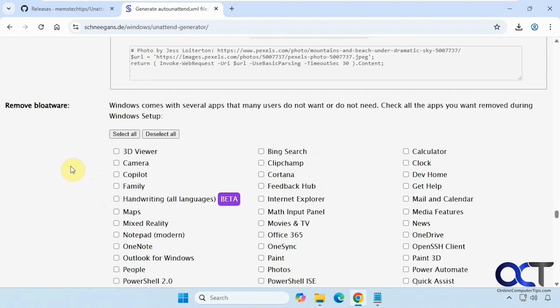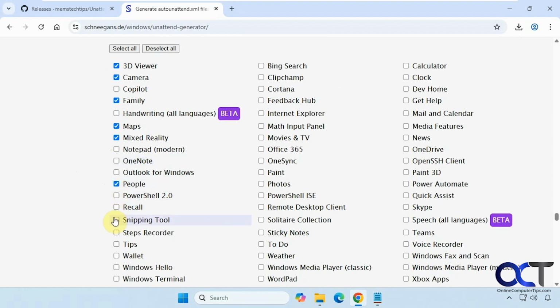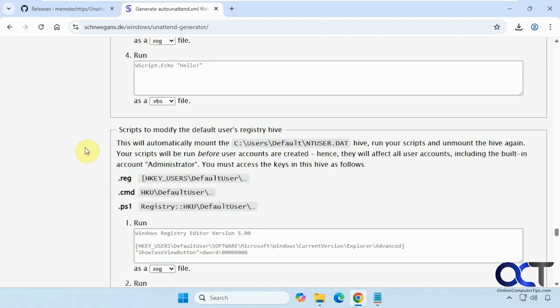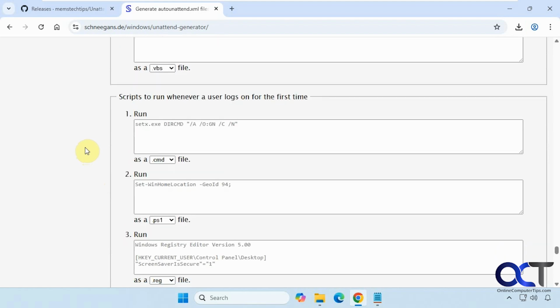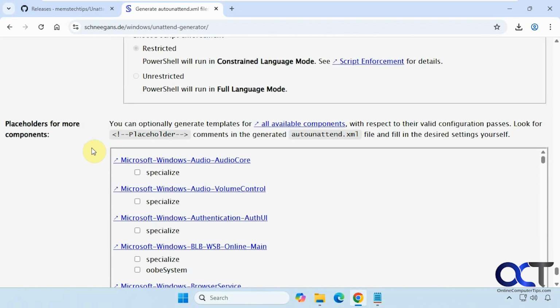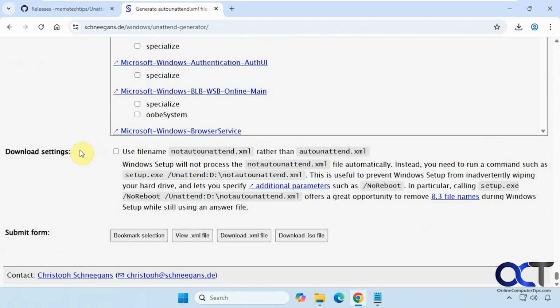And then here you could remove some apps. So let's just remove some of these ones that we know we're not going to use. All right, let's just stop at ClipChamp and we'll check ClipChamp if you remember to do it here. All right, then there's some custom scripts if you want to do that. Windows Defender application control, we'll leave that alone. We'll leave the placeholders alone. Okay, so we're going to download our file, and we're going to use the default name here. So the XML file.